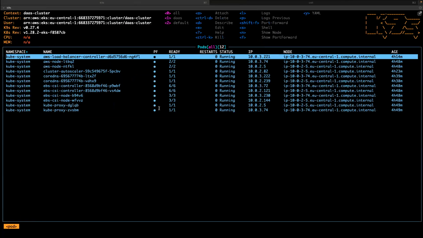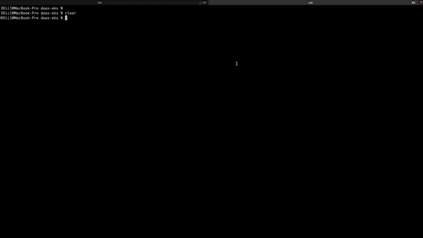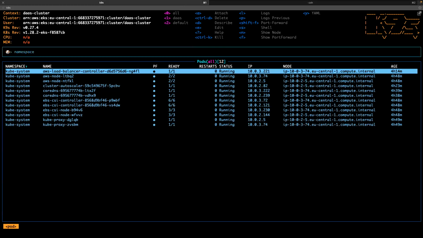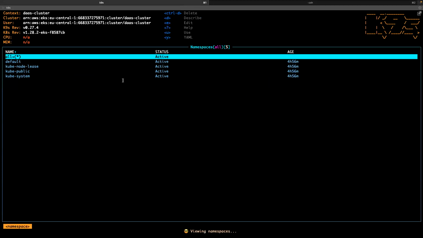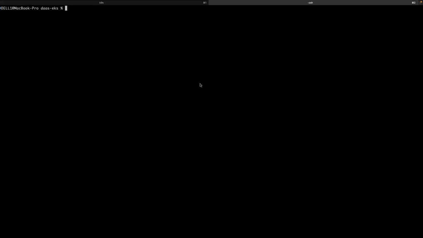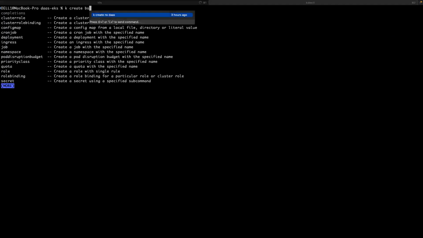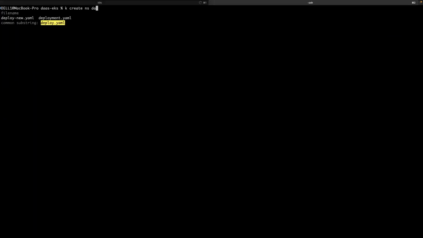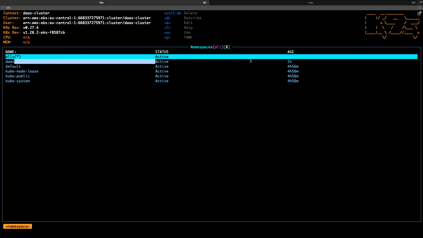Let me try and deploy this and see what happens. Okay, so deployment new. Let me create a namespace, because right now, if I check my namespaces, I don't have any namespace for daas. So I'm going to create a namespace for daas. Once I create it, I should have a new namespace here, created 2 seconds ago. So everything we are going to do, we are going to deploy inside this daas namespace.